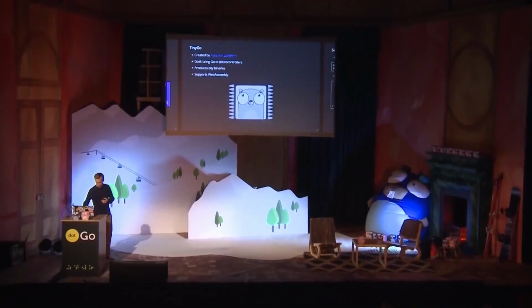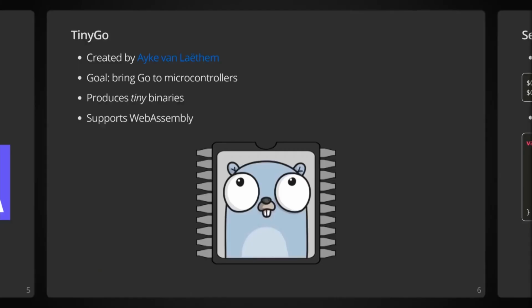But we're also going to take a quick look at another Go compiler project that supports WebAssembly. You may or may not have heard of TinyGo before. It was created by Ayke van Laethem, primarily for using Go on microcontrollers. And it turns out that when you try to create a compiler that compiles Go for microcontrollers, you also end up trying to solve the same problems that you would want to solve in a web environment. So TinyGo produces tiny binaries. It's built on the LLVM stack. And some guy came along and opened an issue on the TinyGo repository and said, "Hey, could we use WebAssembly for this?" And Ayke was like, "Yes."